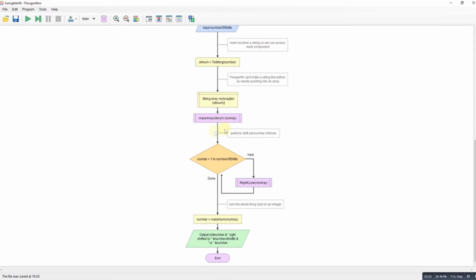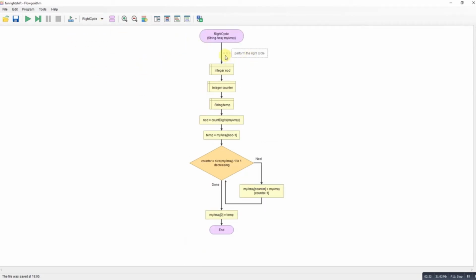So here's that made the array. So here's my how many shifts it's going to do, perform the cycle. So my right cycle, okay, just here. Take the element at the end, stick it in a temporary variable, and then just move them all around.